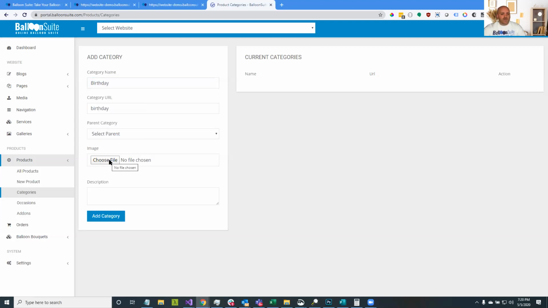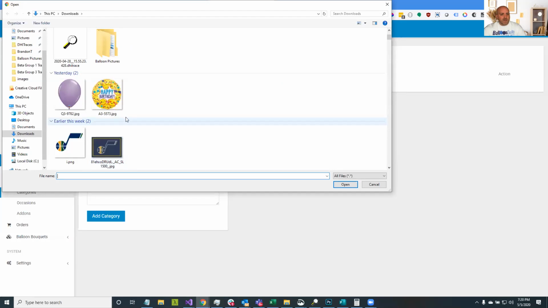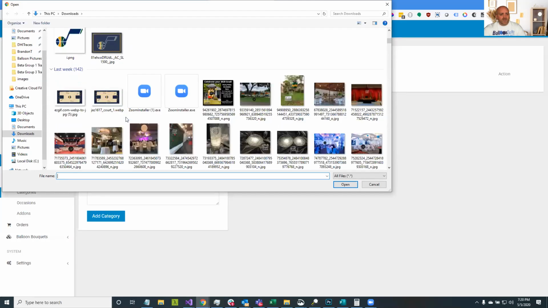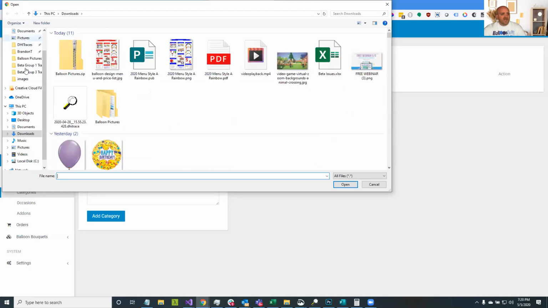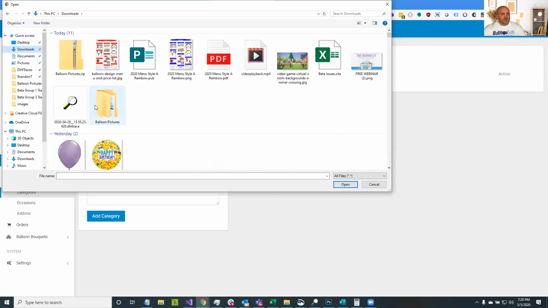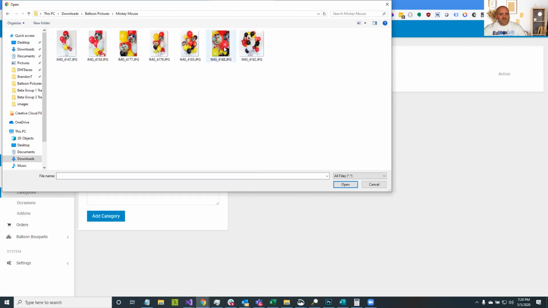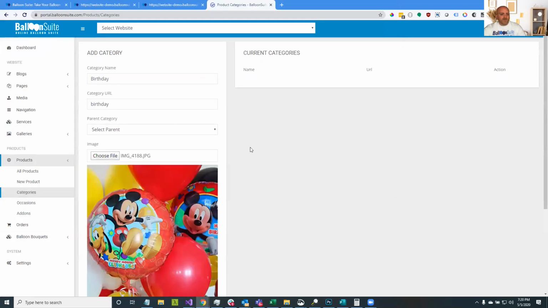And then you can choose a birthday image. So we're gonna use the same image for all these to make sure they all match, realizing that when you create yours, you probably will have images specifically for each one of these. Let's see, there we go, balloon pictures. So we're gonna do this image, and we're gonna make sure this image is the same for every single one.